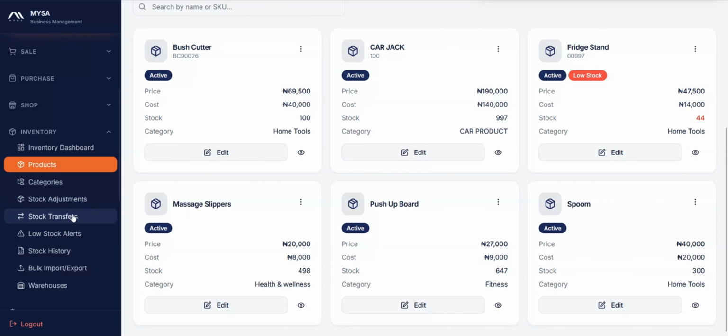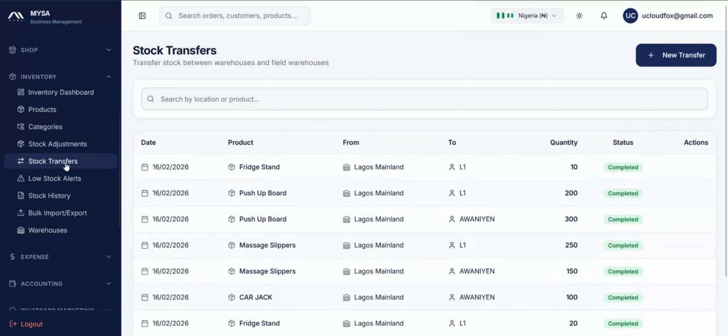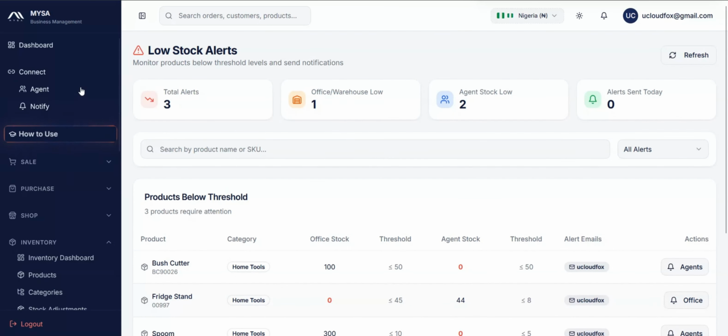So that's how the platform works. So category, products, then you go to stock adjustment to fix your stocks. Then from there you create your form. Once you create your form, you get your code for your form. That's all. Just paste it on your website and the platform does everything for you. When it comes to that aspect, you can then go further by connecting to agents using the connector feature here.